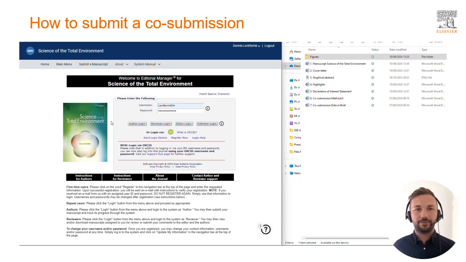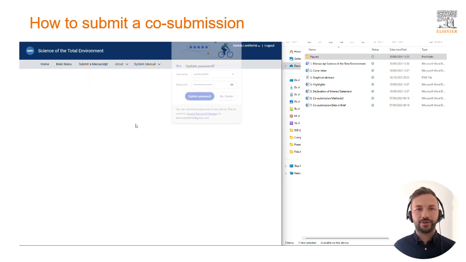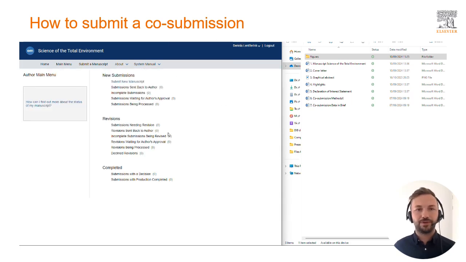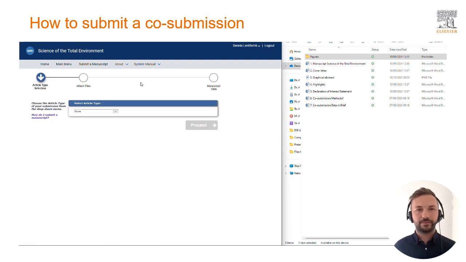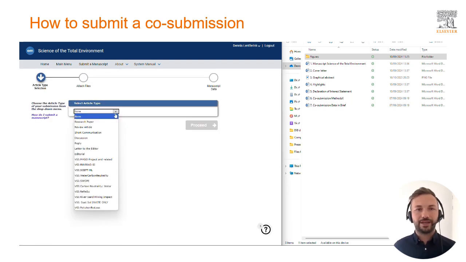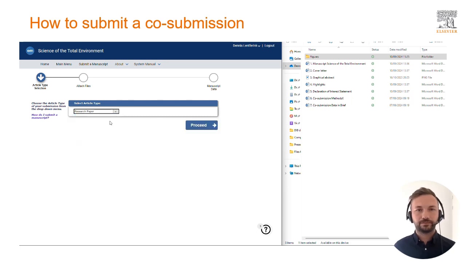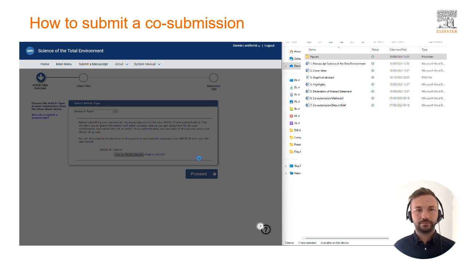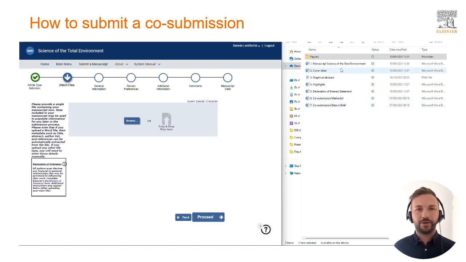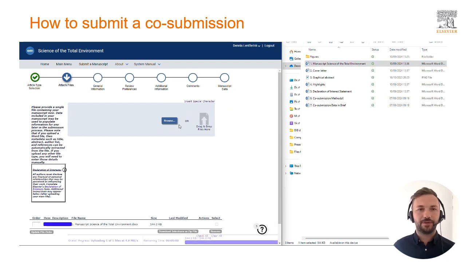In this slide, I will show you how you submit a co-submission. In this example, we submit a research article to the journal Science of the Total Environment. Please log in with your credentials, or first register an account if you don't have one yet. Then, click Submit a new manuscript. For article type, we select research paper here. We then drag and drop our research article manuscript so that it is uploaded.